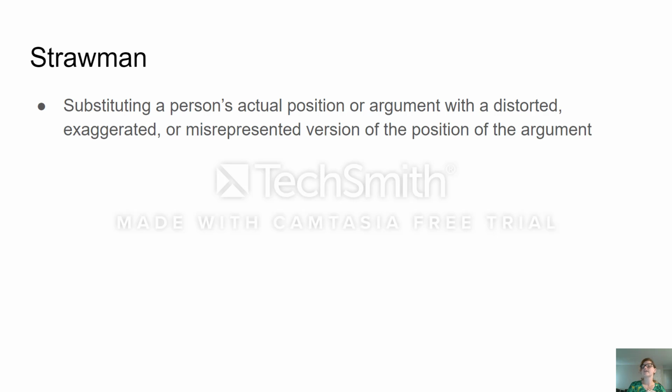Straw man. This is another one. Substituting a person's actual position or argument with a distorted, exaggerated, or misrepresented version of the position or argument. So you're having this argument, and the person just kind of picks and chooses little parts of weakness and constructs this fake argument, and then they slap it down, and they're like, haha, I win. And it's like, no, you didn't face my argument. You constructed this new thing that isn't really my argument, and you beat that.